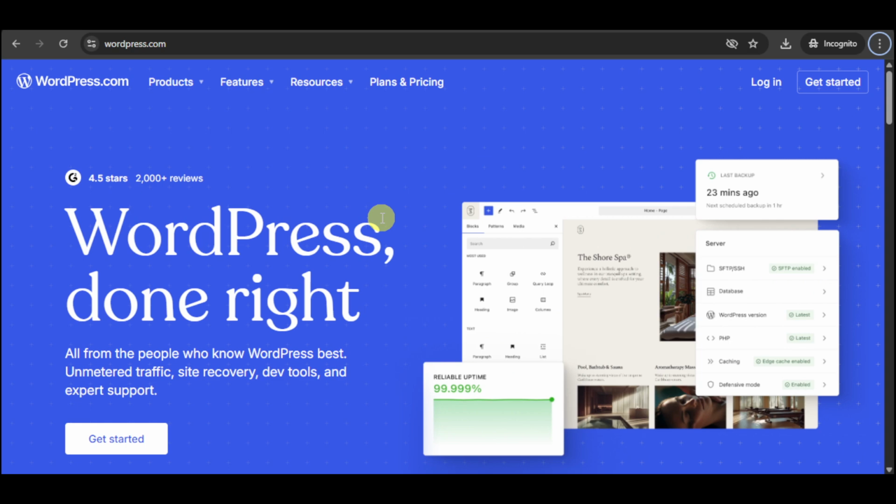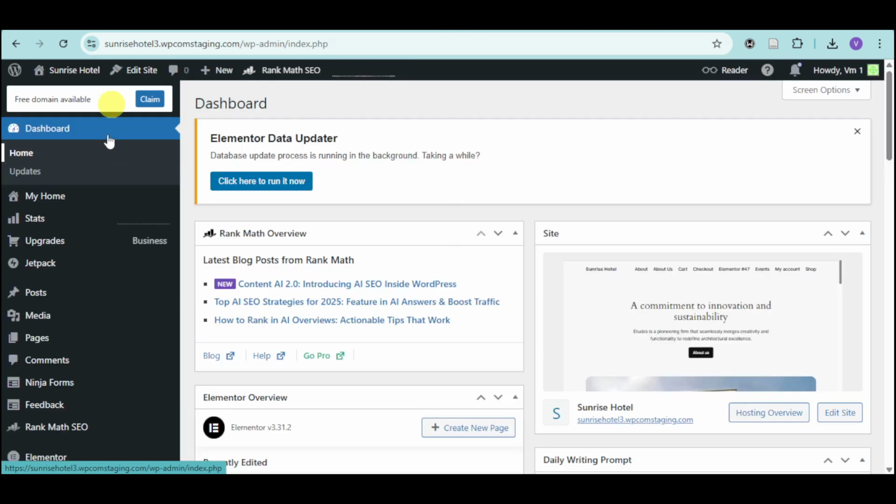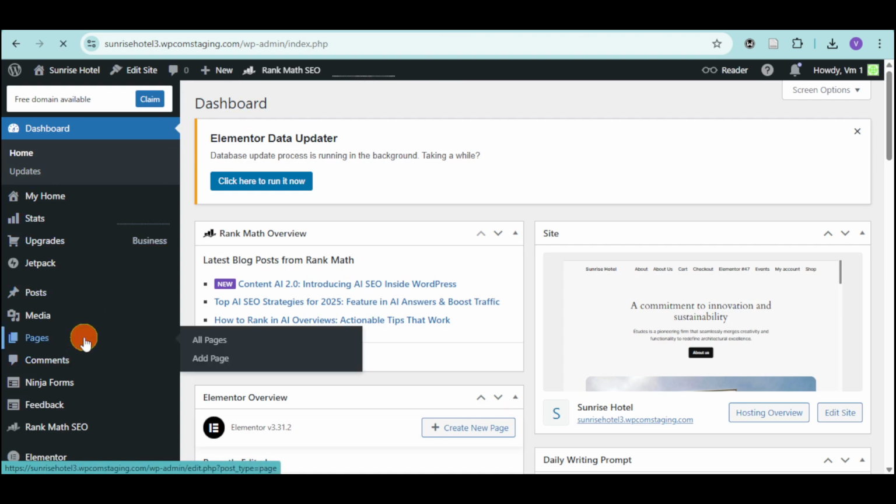Now, if you already have an account, you can just log in by clicking on this login option that we can see right here. In my case, I already have a WordPress account, so let me head over and log in. Now here is my actual dashboard. Now what we can do is head over right here to the pages.